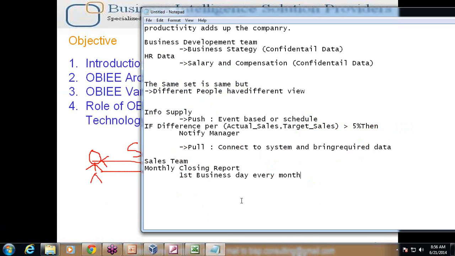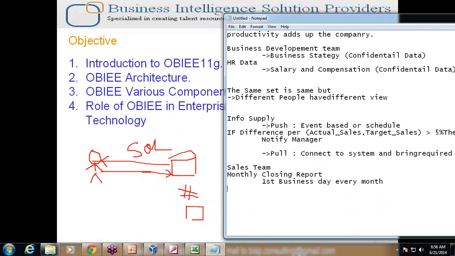Now what is beyond that? If you're a report developer, what do conventional reporting tools say? So you design, develop, and hand over the report to the user. Hand over the report to the user, but time has changed.